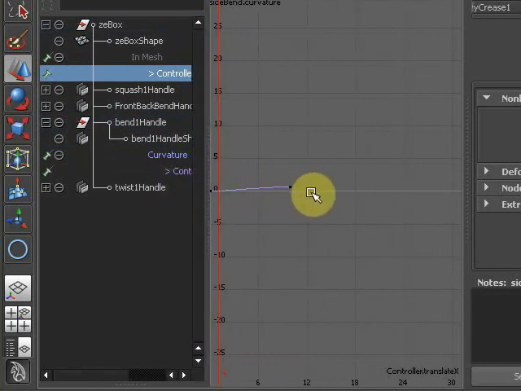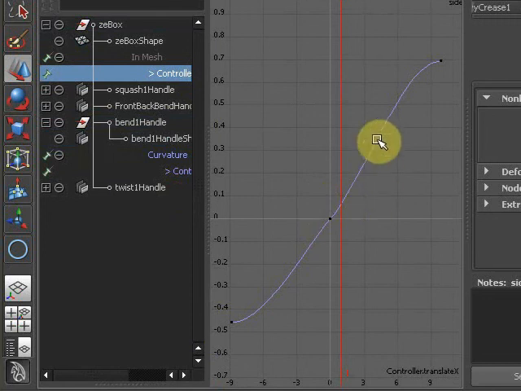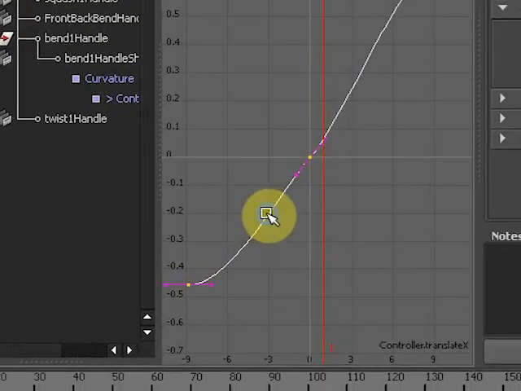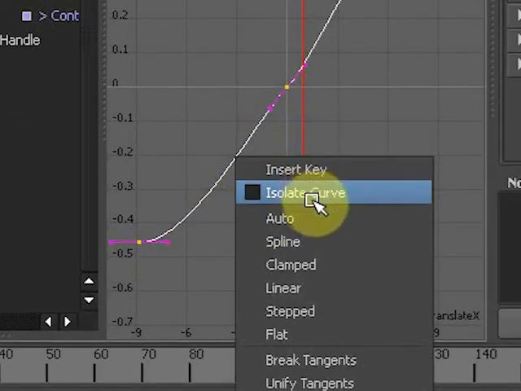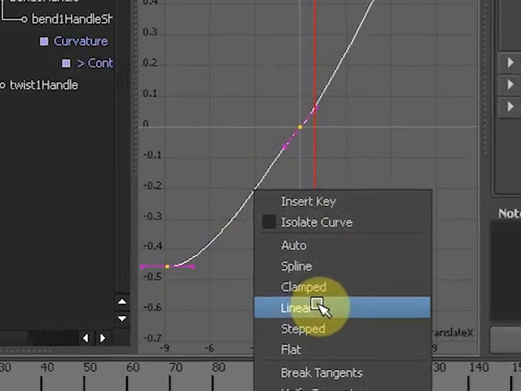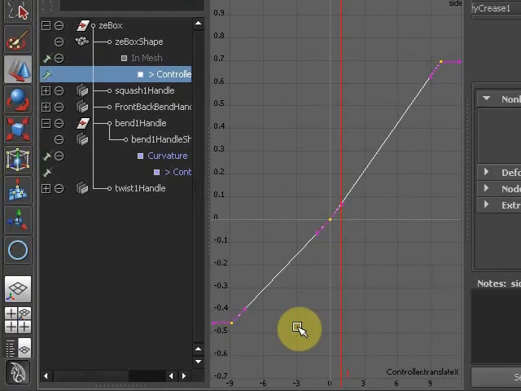Hit A to frame the entire thing, and you can see there's some easing in on it, there's some moving back and forth. We want this just to be a linear relationship, so we're going to set the relationship to linear. Select the key and select linear as the interpolation.